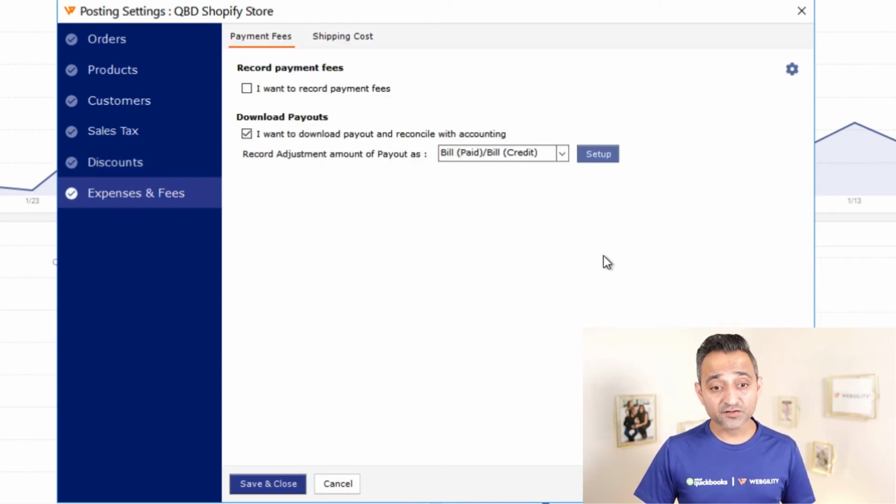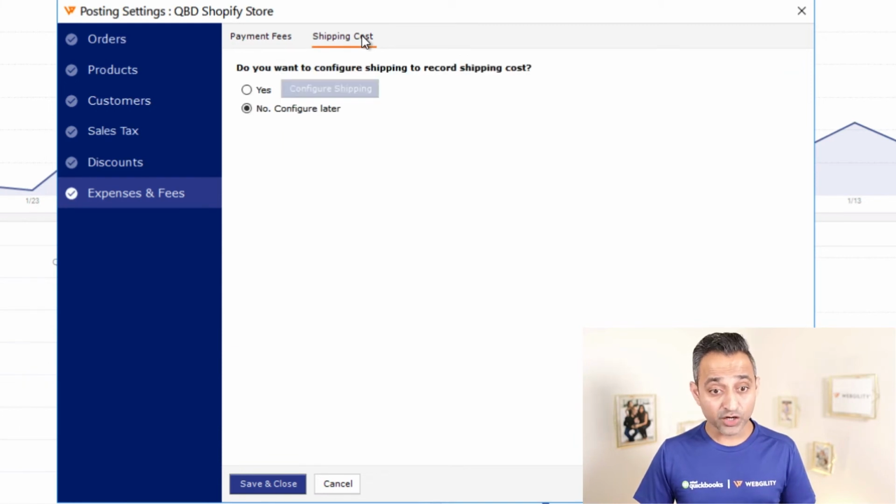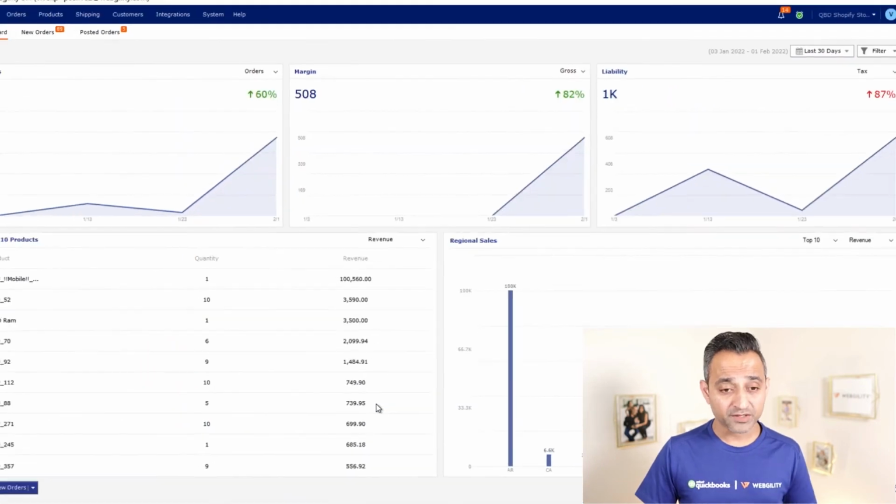And best of all, Webgility can also handle all of your payment fees. So it'll connect directly to your payment processor and bring in all of your payment fees and settlement reports. Webgility also works with your shipping provider to bring in your shipping costs. So you have complete visibility over your orders and your expenses, so you have complete sense of your profitability.